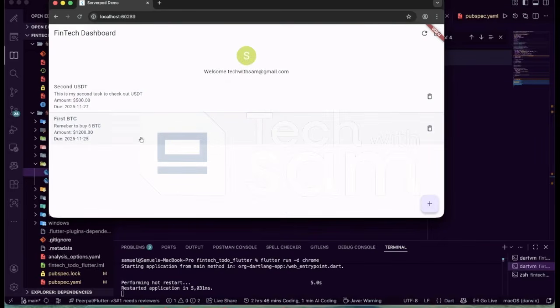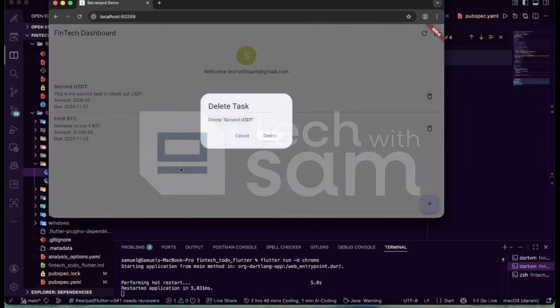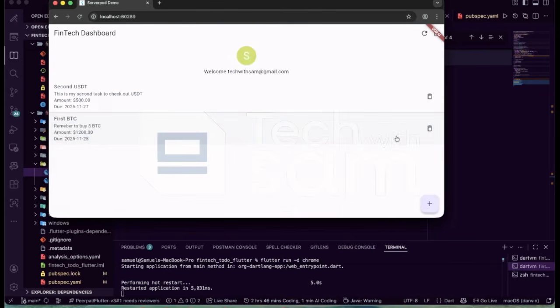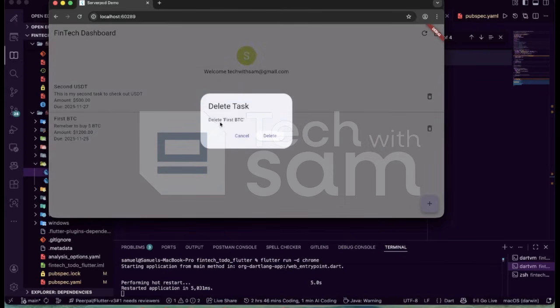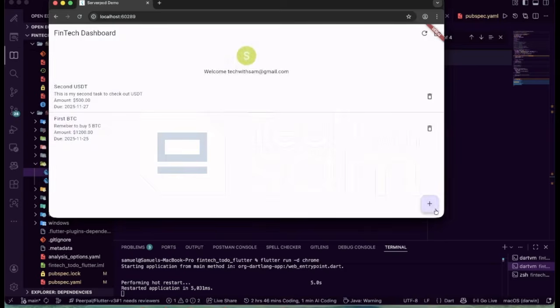You can see that it is in descending order. So the first will come down, and the latest one will be at the top, and so on and so forth. So if I click on delete to show the dialog, you can see the dialog with the title, second USDT. If I cancel now, it will cancel. If I click on delete for first, you see the first BTC. Cancel.